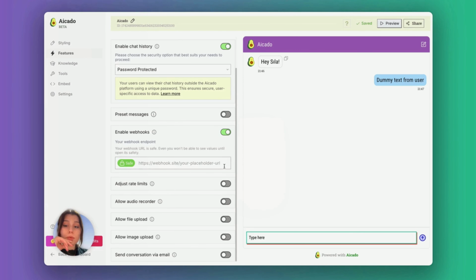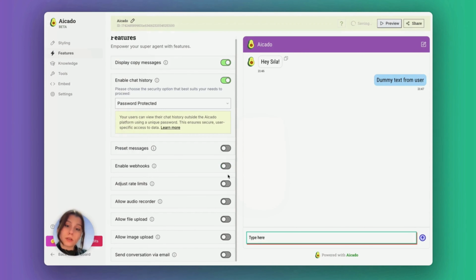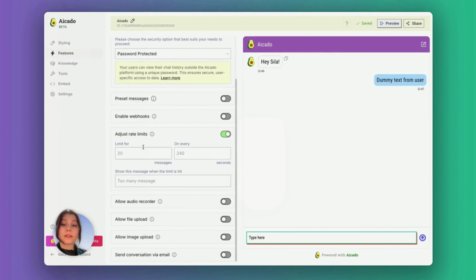Move on to webhooks. Webhooks are a good way to create automation. We have videos about it. You can check out our channel. So Super Agent does support webhooks. Continue with rate limits. Rate limits is the limitation for the users on every given number of seconds.